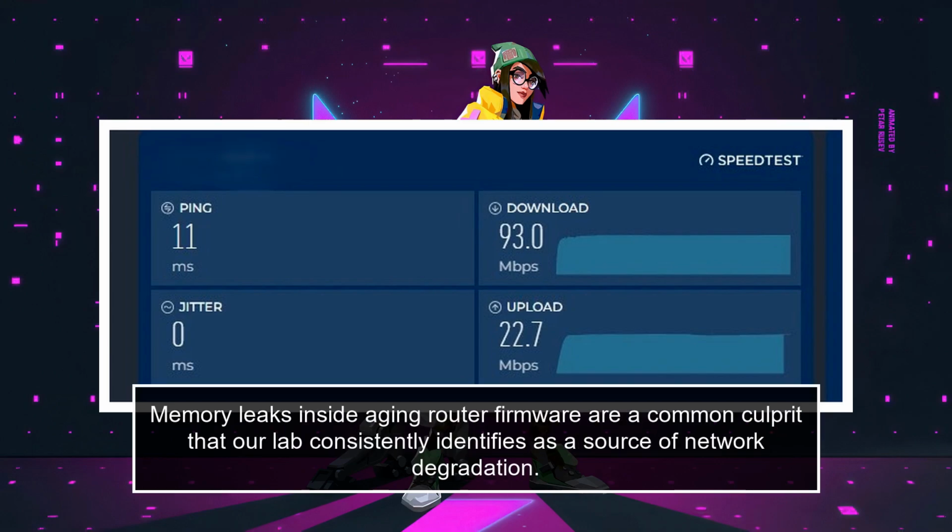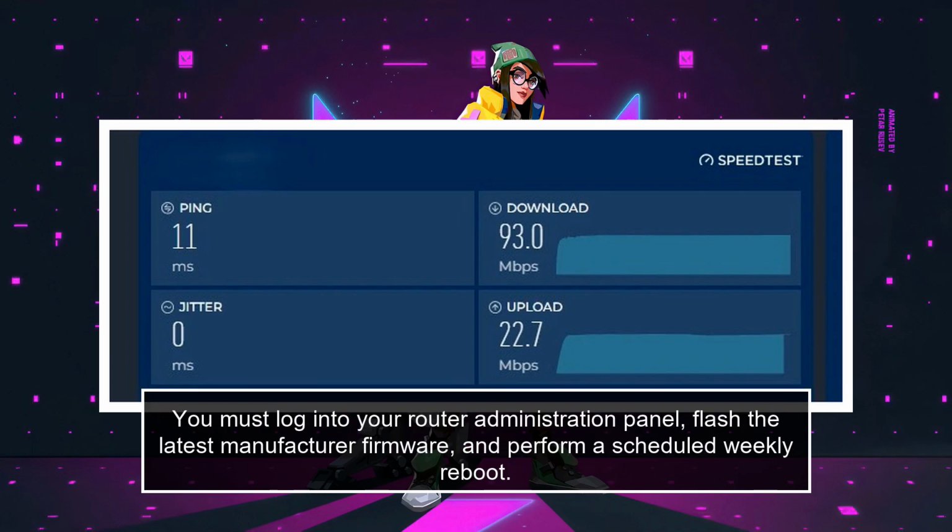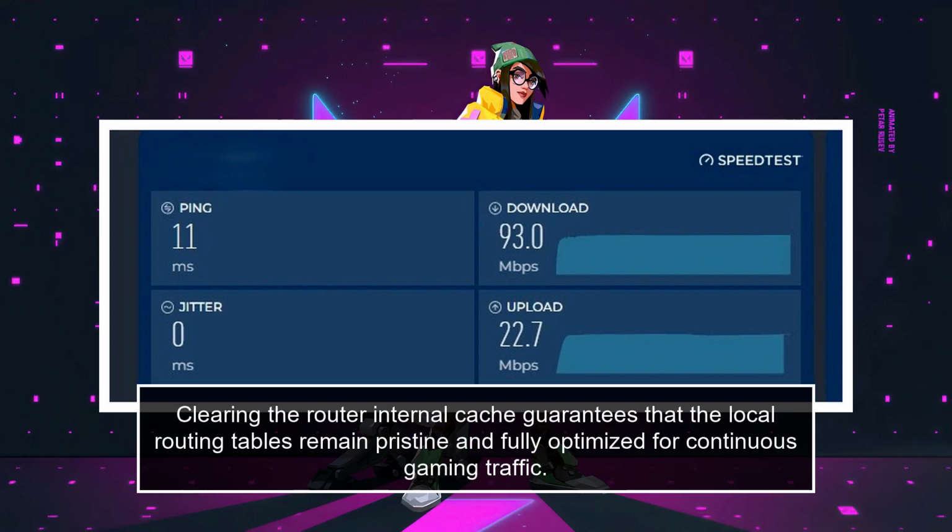Memory leaks inside aging router firmware are a common culprit that our lab consistently identifies as a source of network degradation. You must log into your router administration panel, flash the latest manufacturer firmware, and perform a scheduled weekly reboot. Clearing the router internal cache guarantees that the local routing tables remain pristine and fully optimized for continuous gaming traffic.